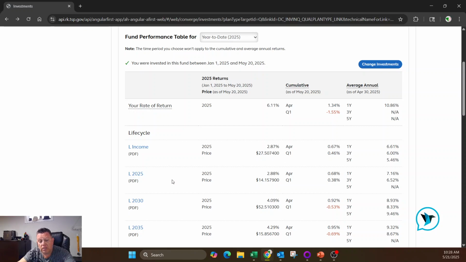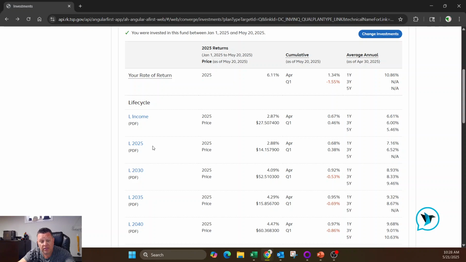So the next fund is 2025. This is a little more aggressive, and you can tell because the rate of return is different. Now, every time one of these reaches its date, they call it a sunset. So the life cycle fund for 2025 means you're going to withdraw sometime this year. After this year is over, this fund is no longer going to be available. It's probably going to go to the L income fund, because we've reached 2025. So these are years. This is typically the year that you want to withdraw.